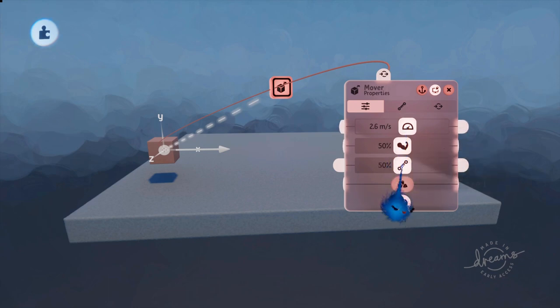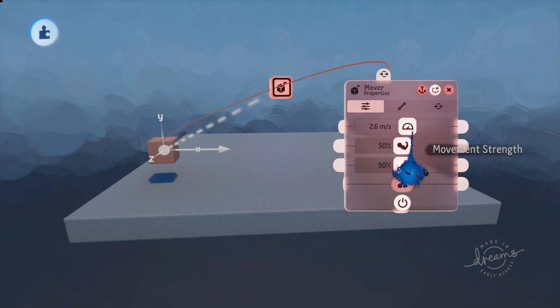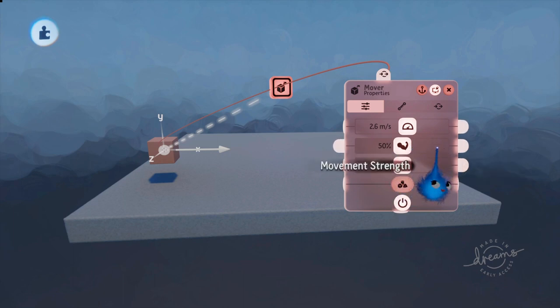So all of these three basically do the same thing to the block as you see it, but it does it in different ways. So one is the strength of the push, and the other one is the push back, if you like, the damping of the block. And this is just the forward speed. So they all do roughly the same thing. So you can choose to move these around to get the effect that you want.